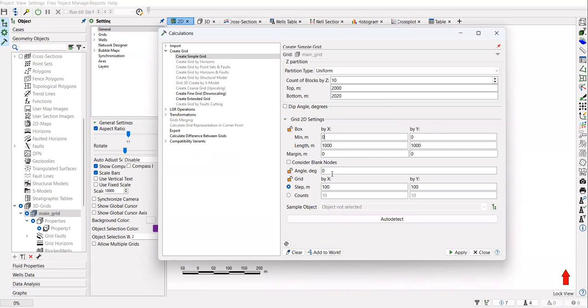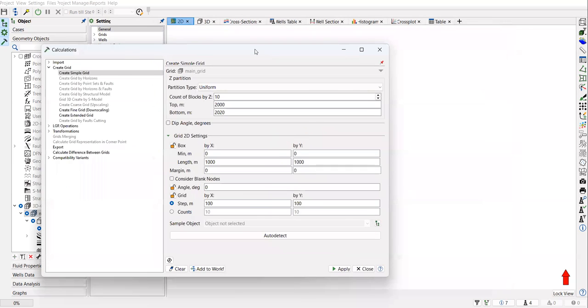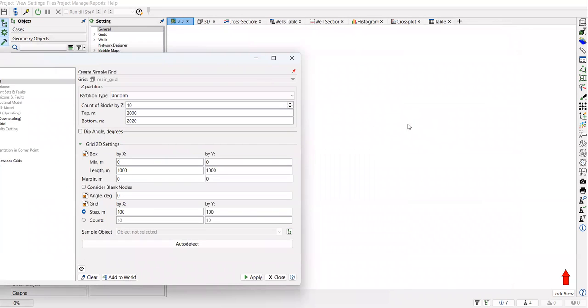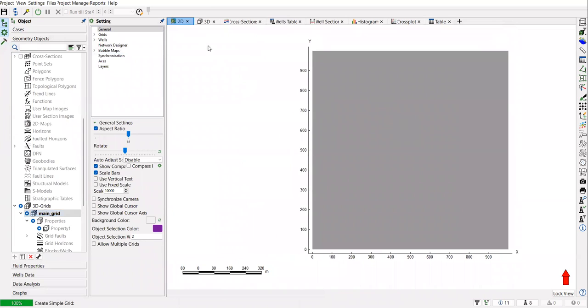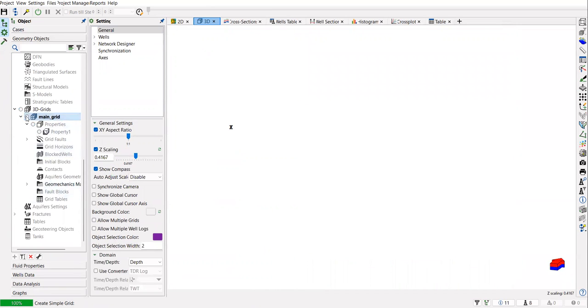And then angle, let's say 0, it's a horizontal reservoir. And then for the step, 100 meters, each step in X direction and in Y direction. All right, so now you see we are still empty here. If you click on apply, you will have the grid. So this is the look for 2D setting, and this is the look for 3D setting.